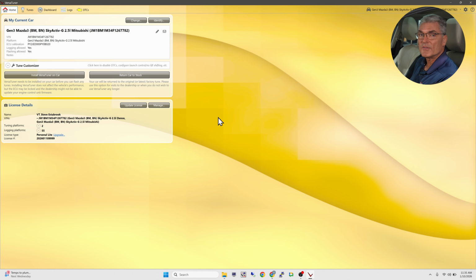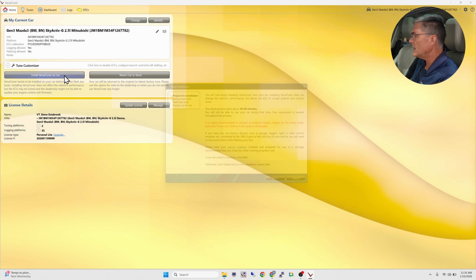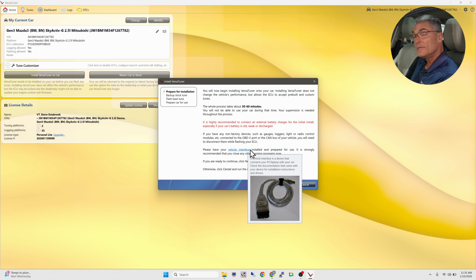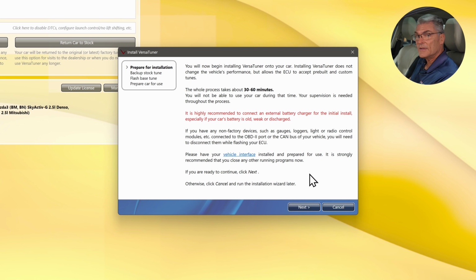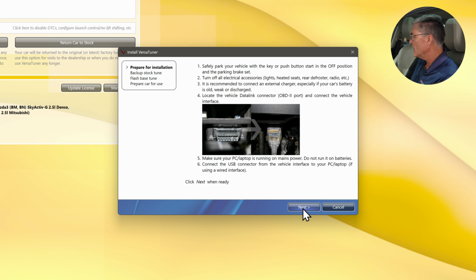Okay, so now we're ready to install VersaTuner on the car. The first thing it's going to do is make a backup copy of the existing ECU calibration. So we click on Install VersaTuner on Car, follow the wizard. It tells you exactly what to do step by step, so there's really no questions. It's really super straightforward. Make sure the car is safely parked, the ignition's on, the vehicle's connected, etc.